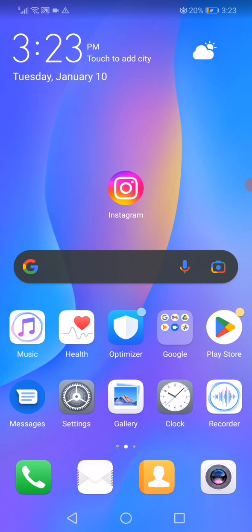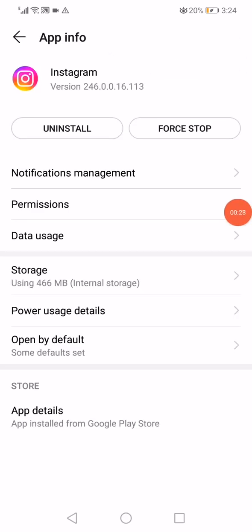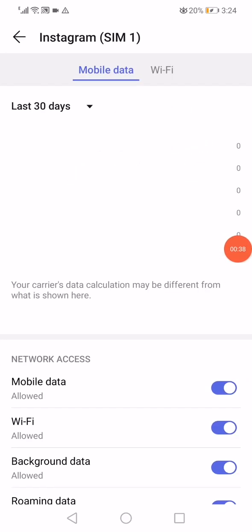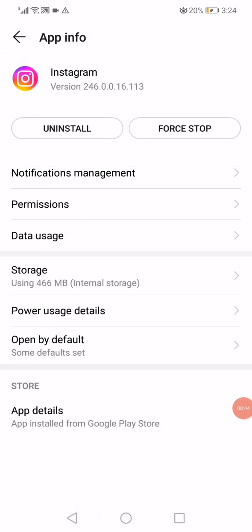So first thing you wanna do guys is open the settings on your phone. Go to the apps manager, open the apps, go to the Instagram app right here. Now, all what you wanna do is click on this option to stop running the app in the background of your phone. Click on the data usage and make sure to disable all those options and enable them again.